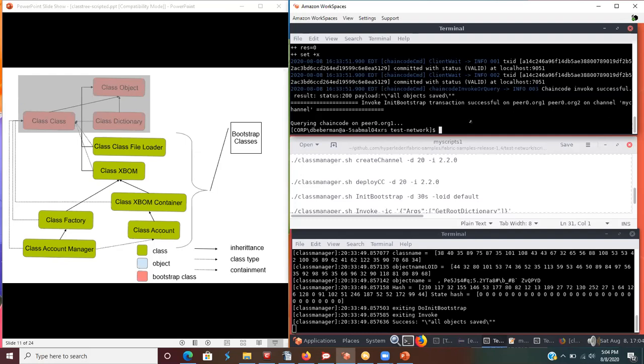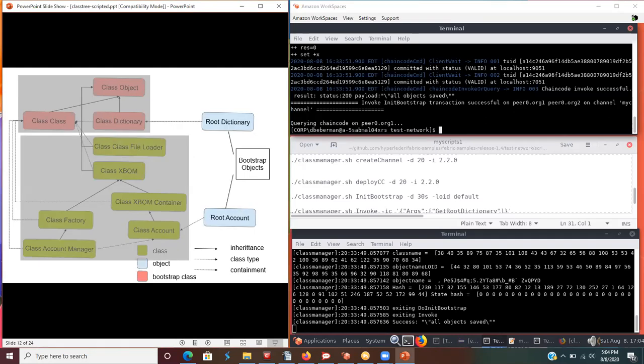Okay. There's one more thing that happens, and you'll see that as we run through this. Let me go to the next slide. In this slide, what we're pointing out is that there's two objects that are also created as bootstrap objects. One of them is known as the root dictionary, and it's an instance of class dictionary as it's shown. And root dictionary is the global dictionary that translates from string names, which could be the equivalent of path names, to ledger object IDs for the objects.